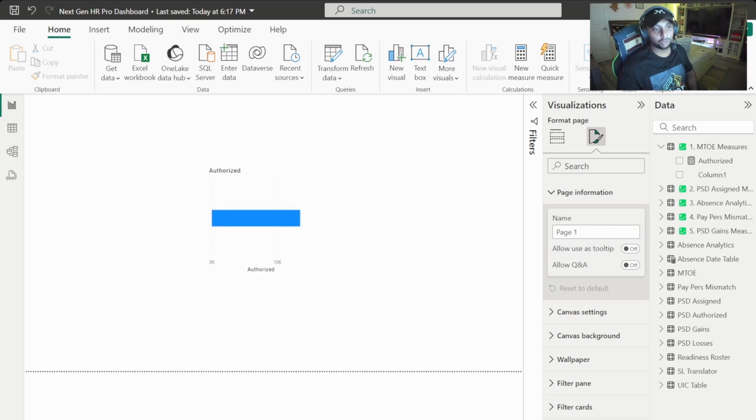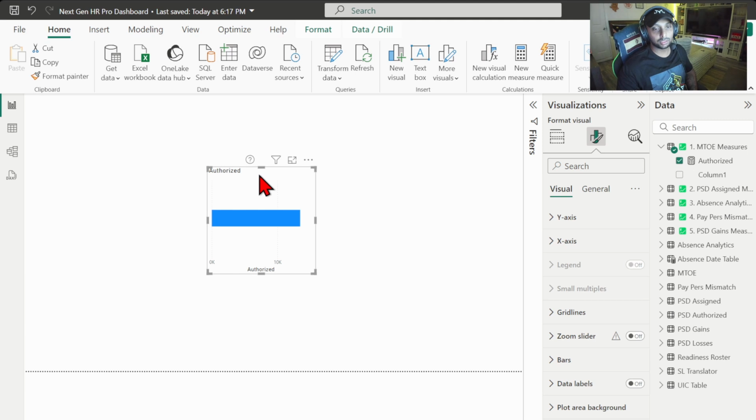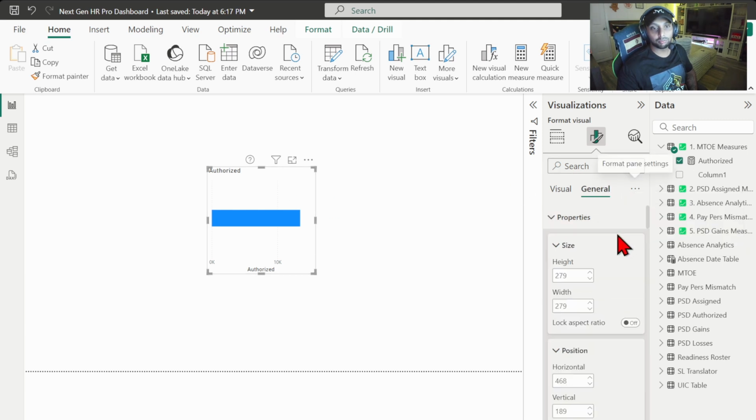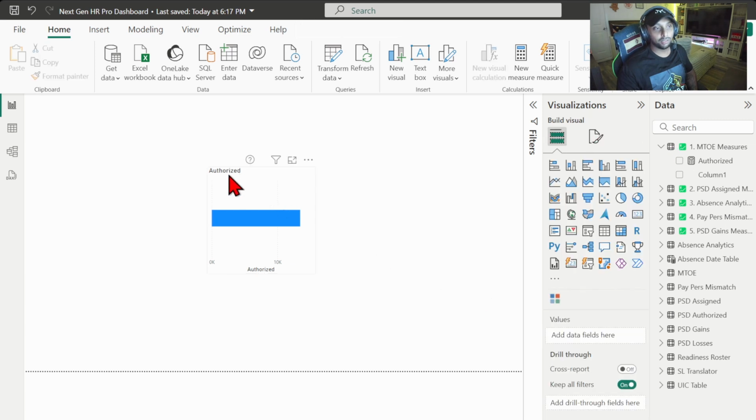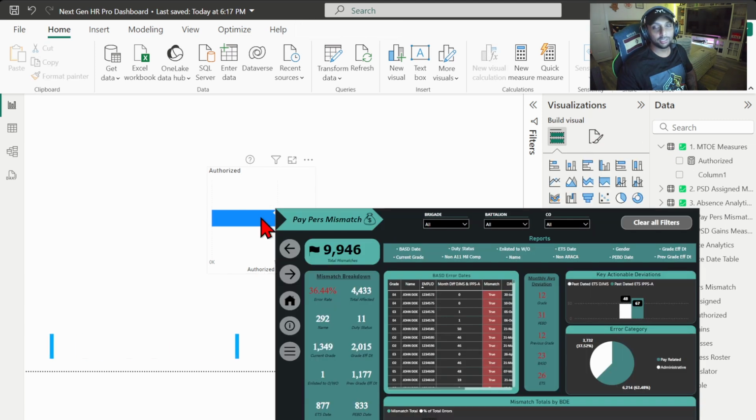We're going to go back to our page that we were on. We're going to click on it. Going to go back to general, expand everything again. I want to scroll down to tooltips. I want to make sure this is selected to on, and I want to go down to type and click on report page because I have a specified location I want the users to be navigated to for that mini view. So rather than auto for the page, I'm going to select papers mismatch. And now when I hover over this, this is what they see.